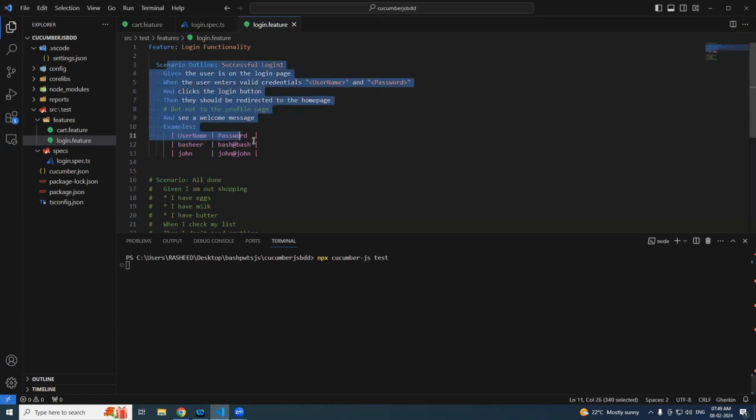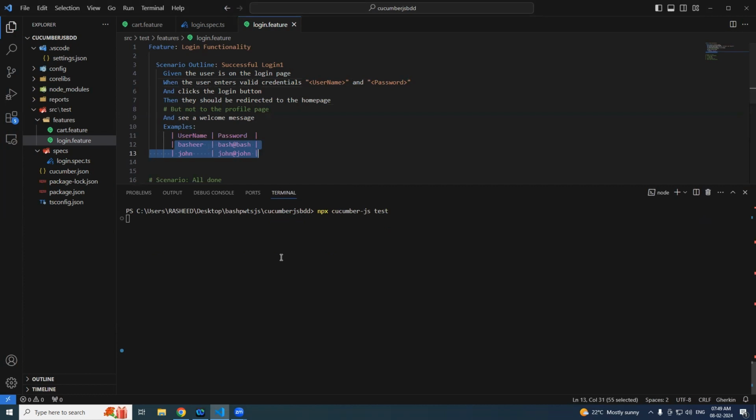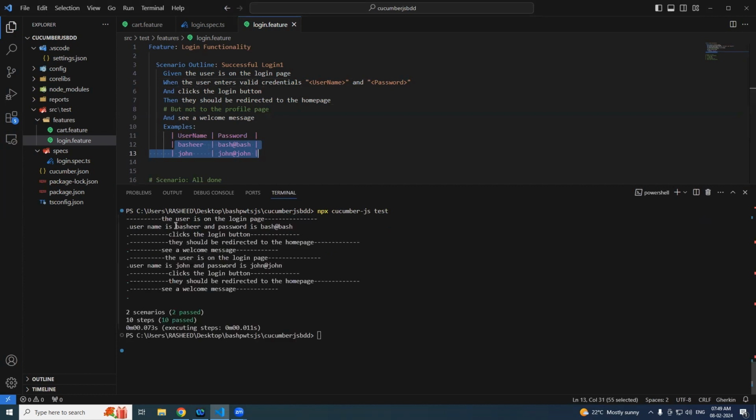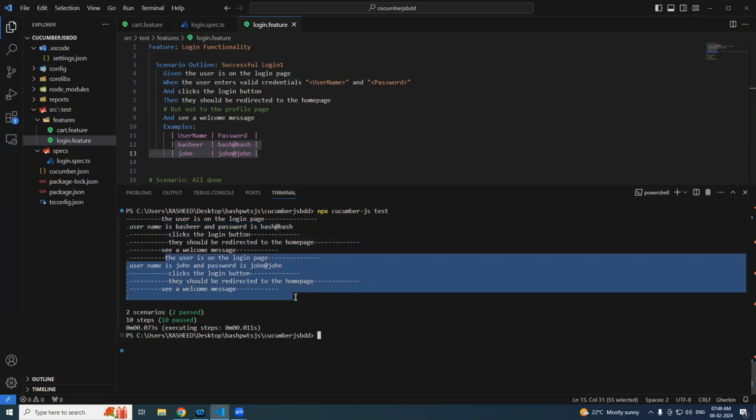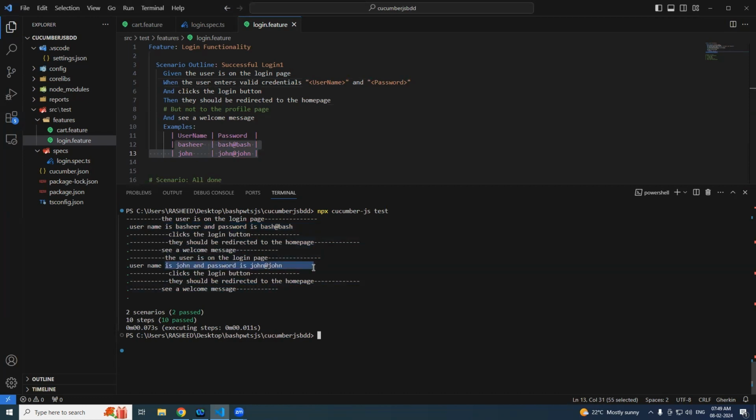Now this scenario will be executed 2 times because we have given 2 sets of data. Let's see. You could see the user is on the login page. Username is Bashir and password is this one, and the scenario is executed. Same thing again, the scenario is repeated. You can see the name is John and password is this.